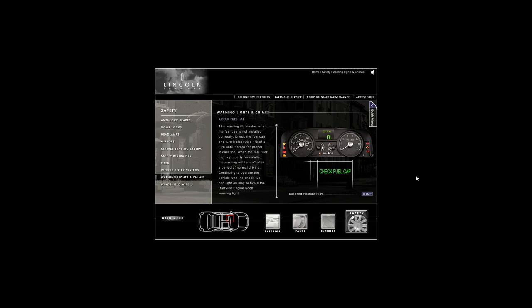Continuing to operate the vehicle with the check fuel cap light on may activate the service engine soon warning light. It may take a long period of time for the system to detect an improperly installed fuel filler cap. For more information, please consult your owner's guide.